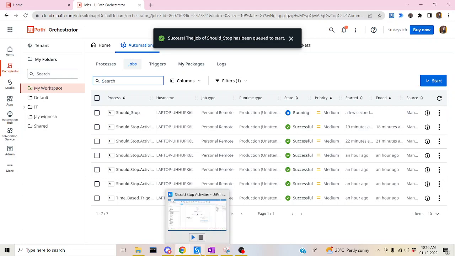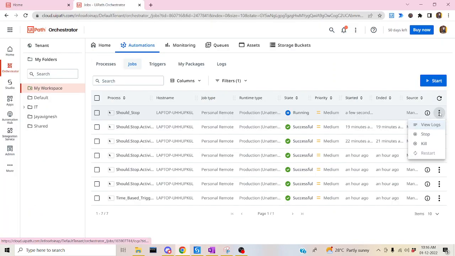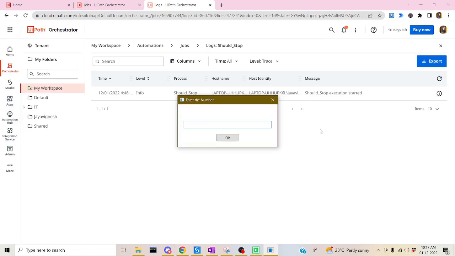Perfect. What I was going to do now is go to the orchestrator once again and view the logs. Just click on these three dots, right click, open a new tab. Why are you opening a new tab? So that we can see what transactions have been happening. You can see something, you got a pop-up, right? Enter the number, which was created in the flow.